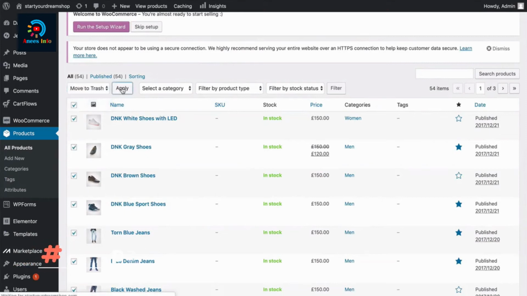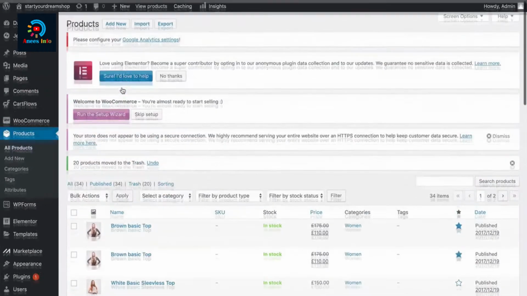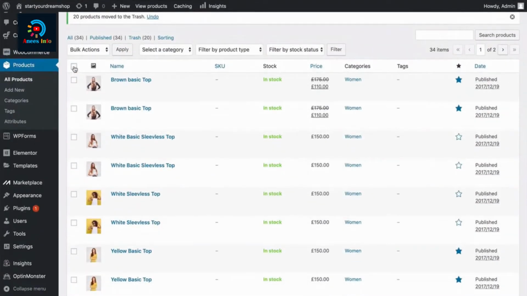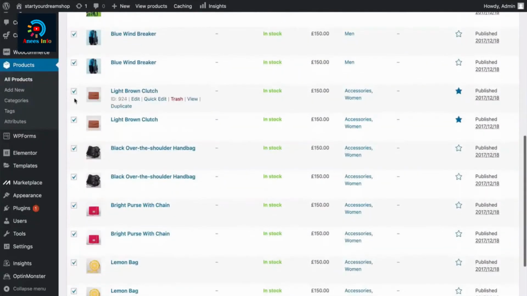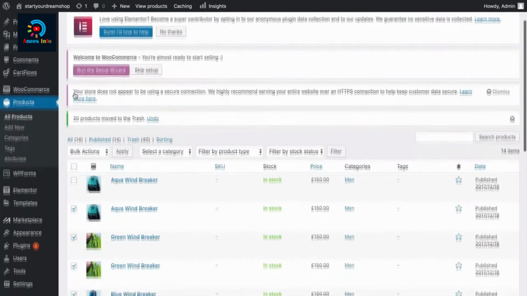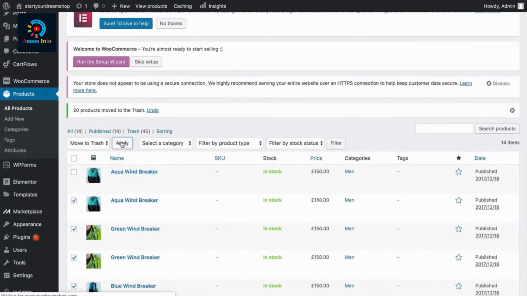Select move to trash and apply. And there's a few pages of these, so I'm going to keep on doing that until I get to the last page. And then here I'm going to select all of them but take off one or two, keep one or two of these and then apply.